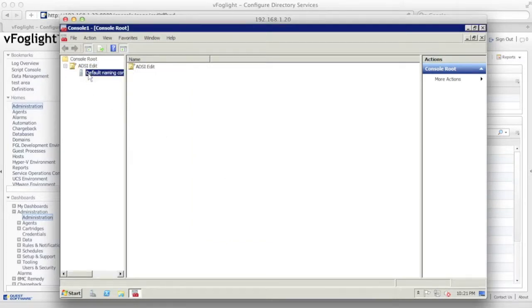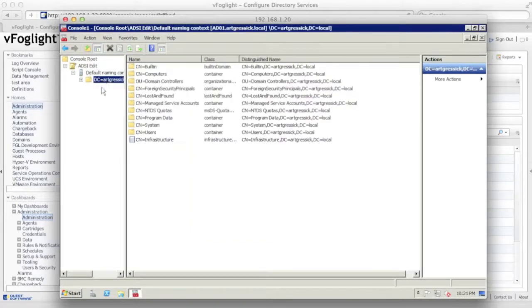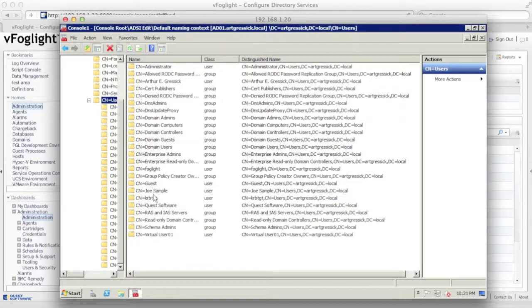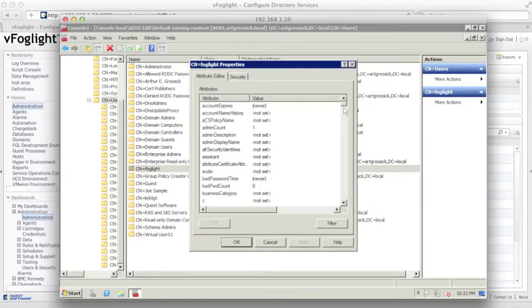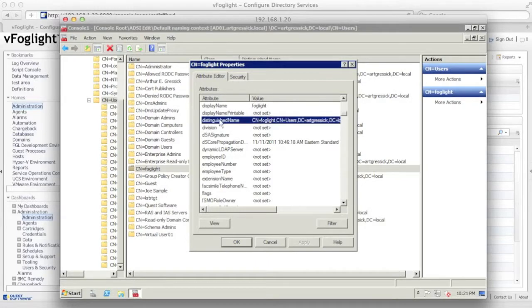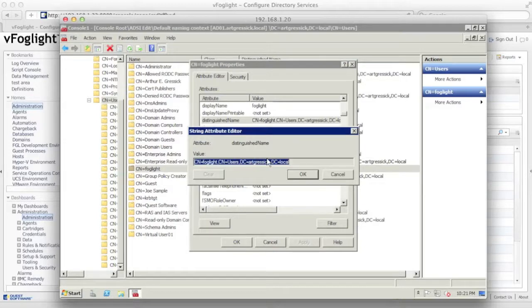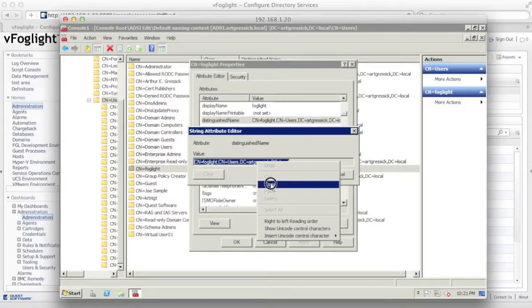Once we have that up, we'll just double click, go right in, look for the users. Once we're there, we can just right click on a user. Most likely it'll be your own account or one that you may have set up as a service account. Any one of those. Click Properties. And then from here, we're just going to scroll down and look for our distinguished name, which is right here. We just right click on it. View. Once we get there, we'll go ahead and copy this.